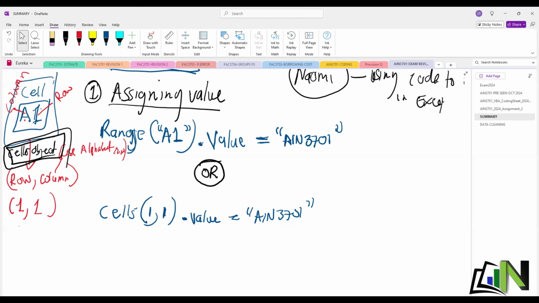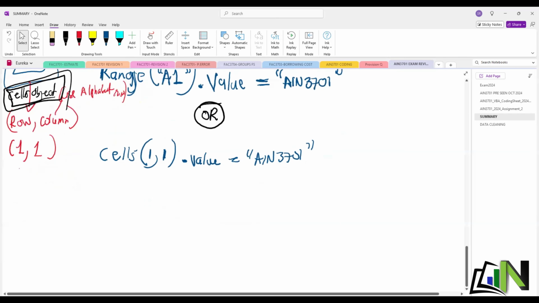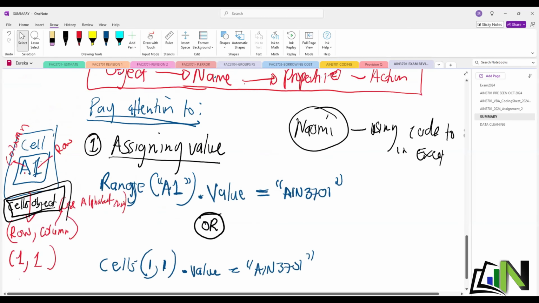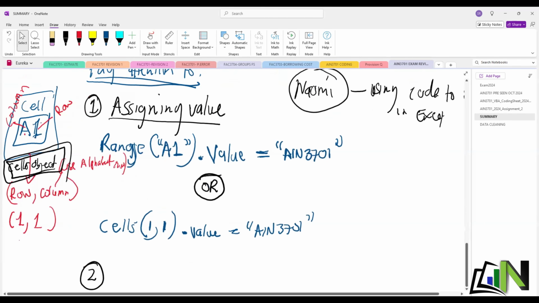Remember, guys, there are a lot of examples when you go to your study. You're going to try to apply those examples so that you can perfect it. Remember, this is just a summary. So that's the first one: assigning values.